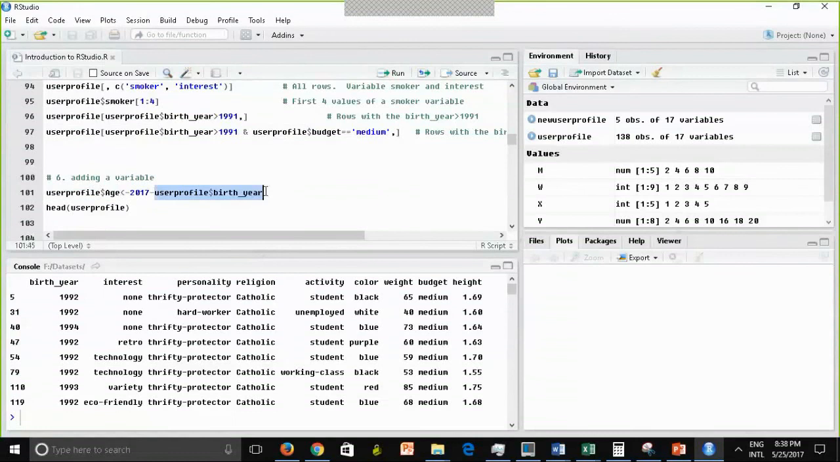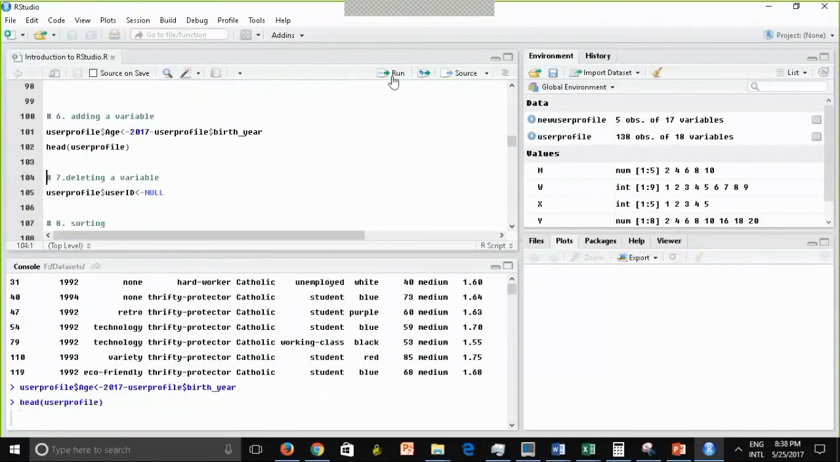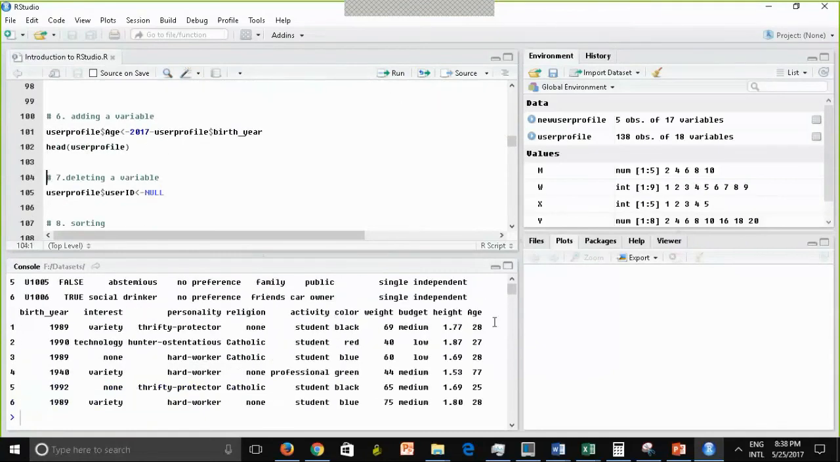I'm subtracting 2017 minus birth year. So, and this comes my friend, my head command. I would like to preview the first 6 rows. This is age, right? I just added a new variable called age.